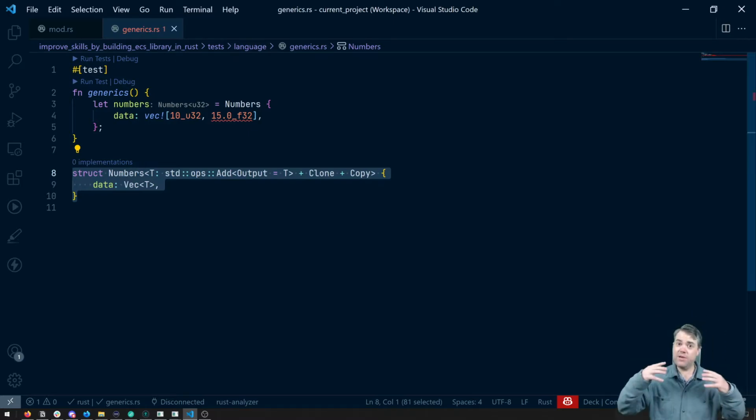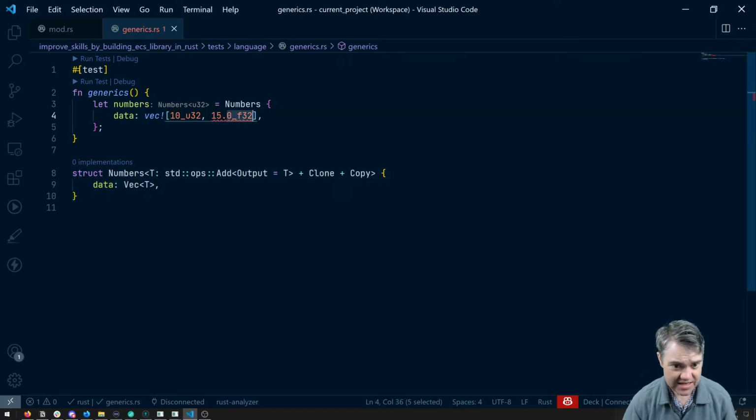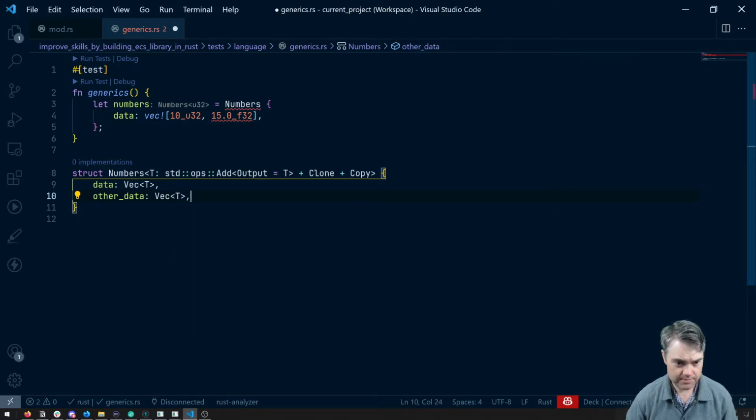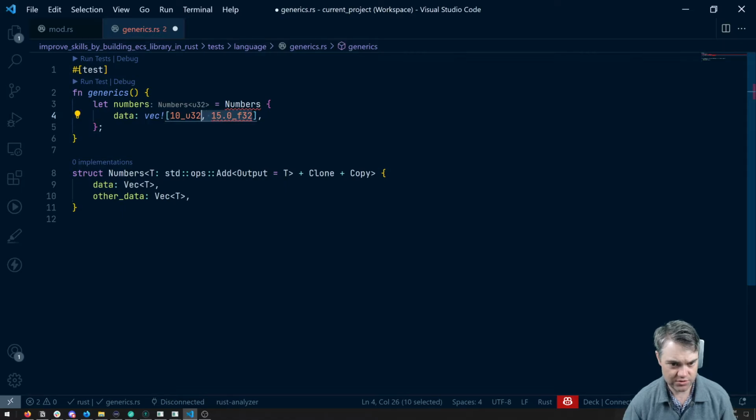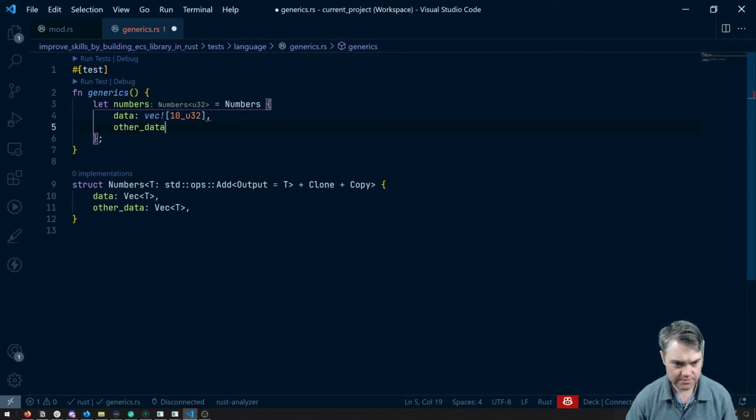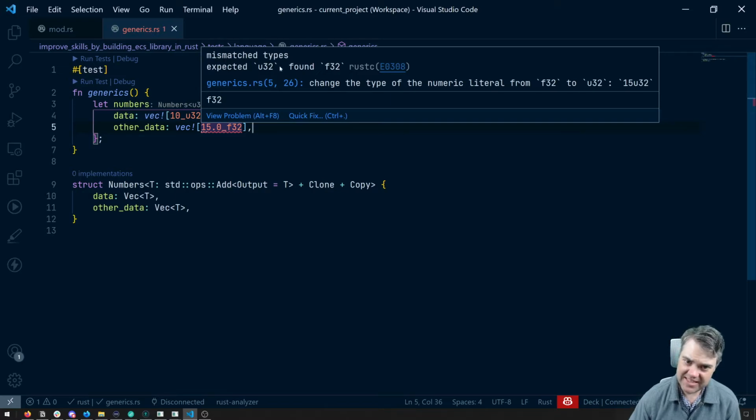So in the big project we're doing, we have to have a vector of their own types, right? Like one vector of all one type, another vector of all its own type. Now that may be not exactly like this, but we would then have to potentially do a T, T, T with multiple vectors down here. So like other data is another vec of T. And then that would allow us to do other data, a vec of 10, let's do 15.0 F32. And even then it's saying, look, it's expecting an F32.